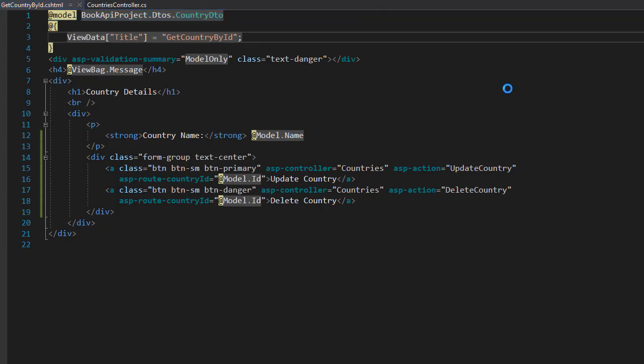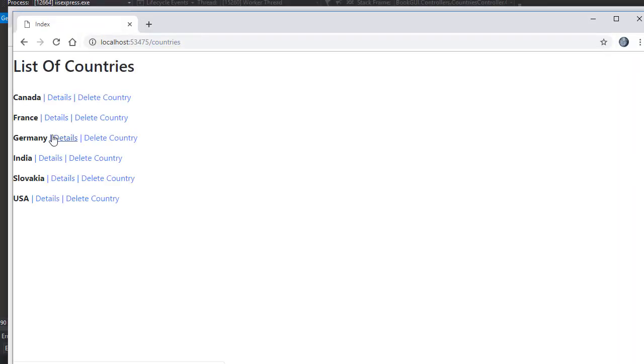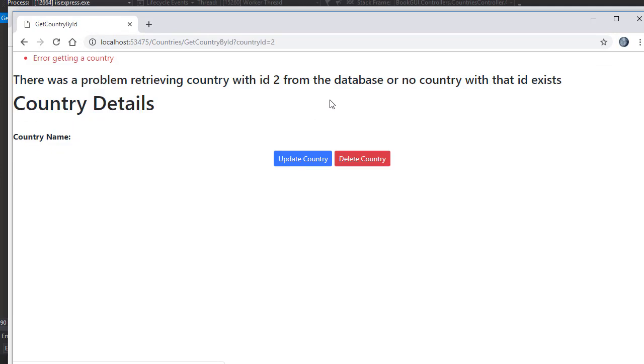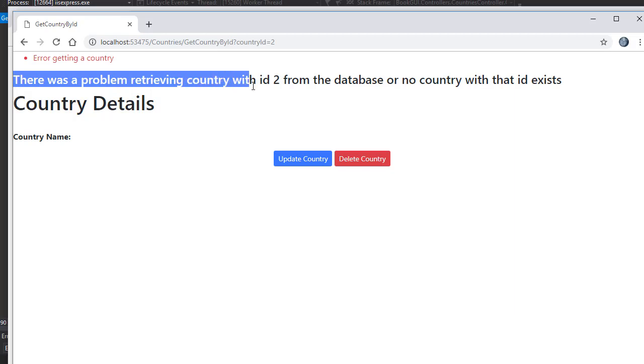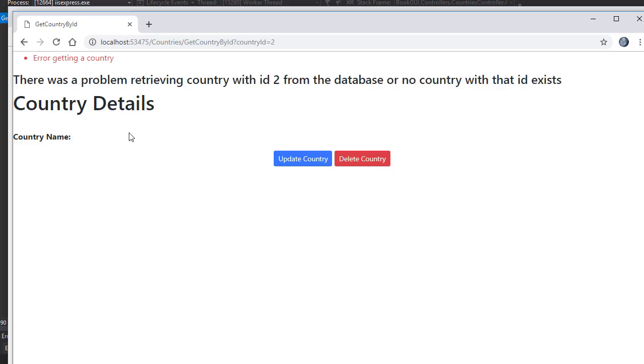So when we run it now, we should get our messages. So let's go to countries, click any of the countries, and here are the messages. Error getting a country, and this is our view bag. There was a problem with the country of ID 2 from the database. And you can see the country name is nothing, it's empty.